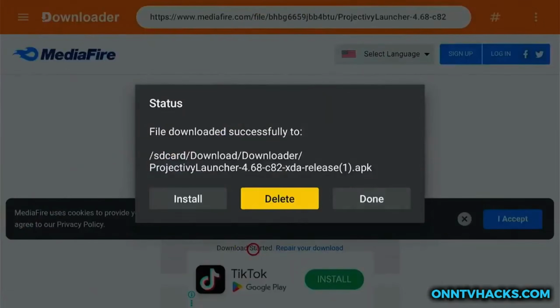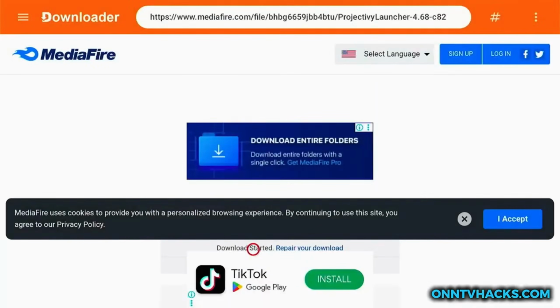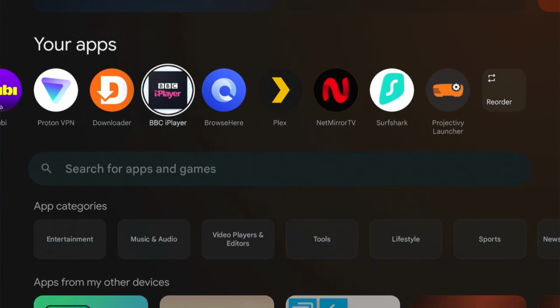After installation, you'll be prompted to delete the APK files that have been stored on the device. If you press the Home button on your remote, you'll find your recently installed application in the Apps menu.